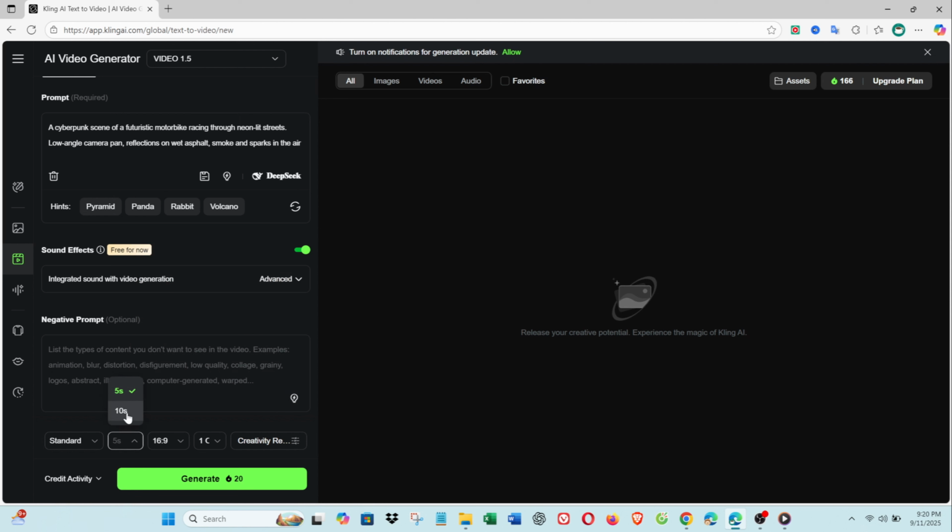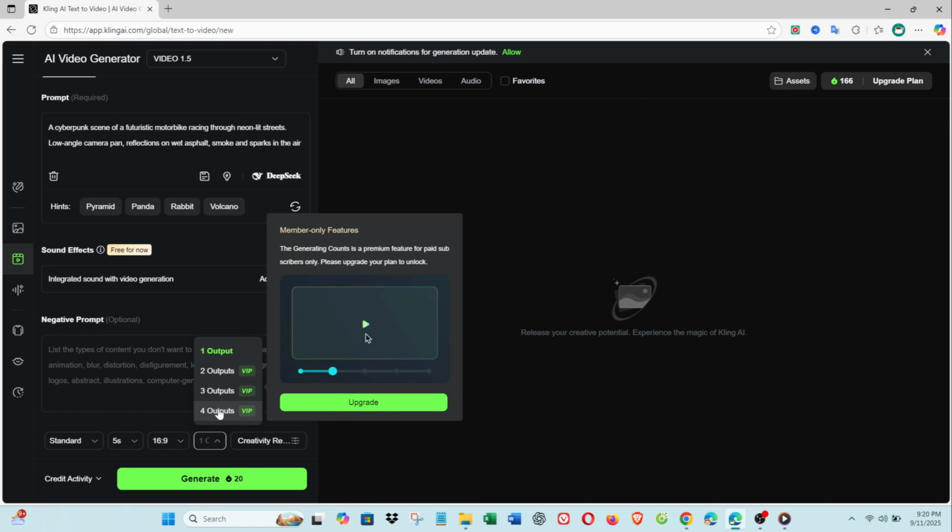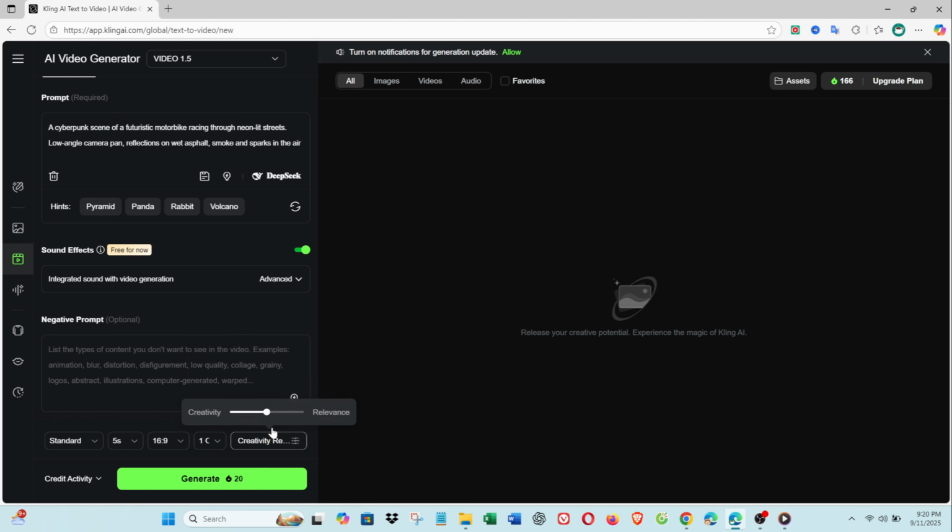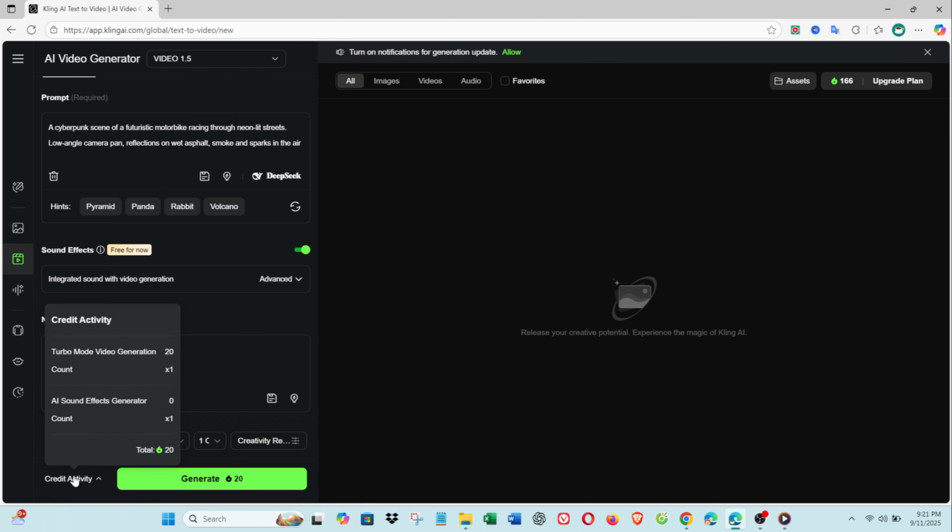Duration: select either 5 seconds or 10 seconds, depending on how much motion you want. Aspect ratio: 16:9 for YouTube, 9:16 for TikTok or Shorts, or 1:1 for square posts. Outputs: decide how many results you want, from 1 up to 4. Creativity slider: move towards creativity for more artistic freedom, or towards relevance for higher accuracy to your prompt. Negative prompt: add things you don't want to see, like blur, distortion, grainy, to keep the video clean. Credits: you can also check how many credits are needed before generating.